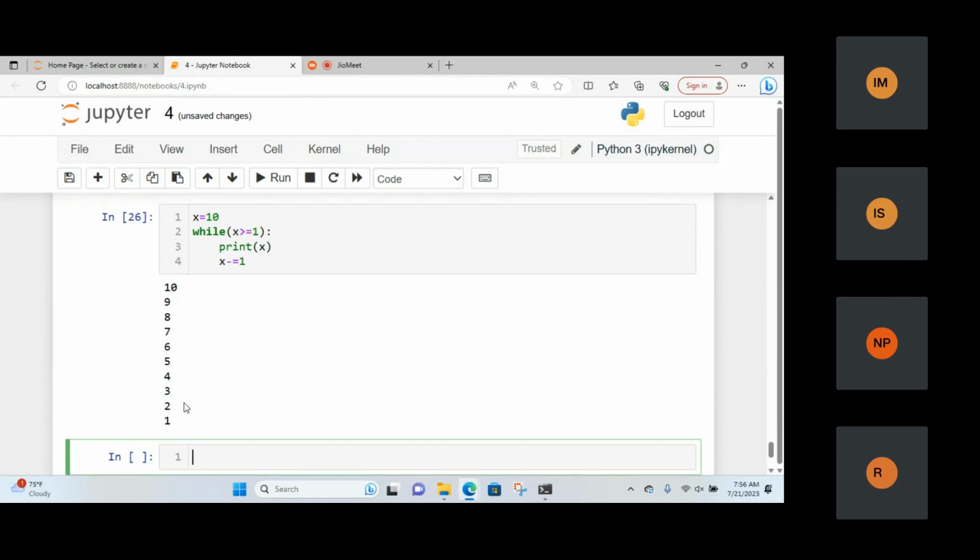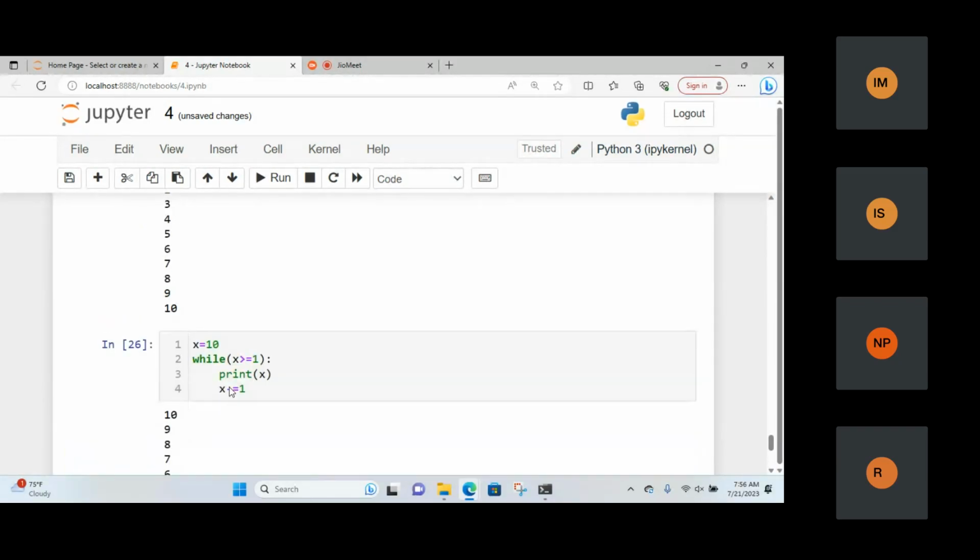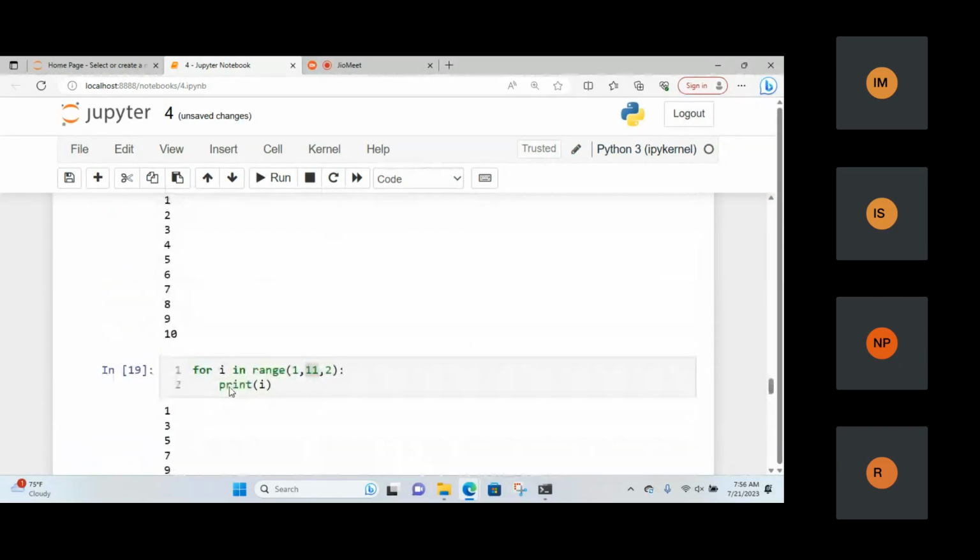All these things, whatever we have done till now, are considered as a counter control loop only. Why? Because we already know after how many iterations the loop is going to be closed.